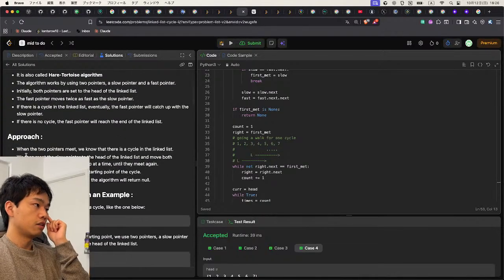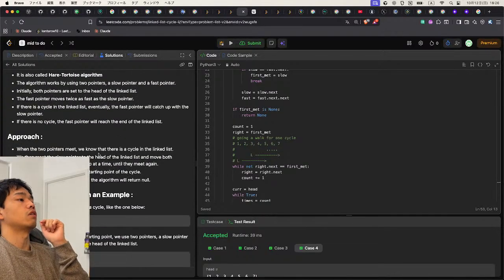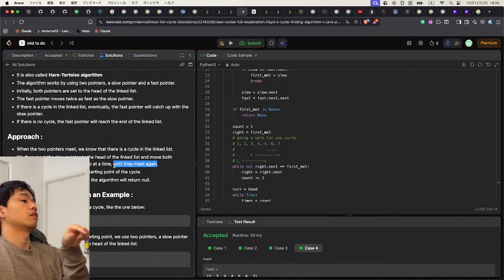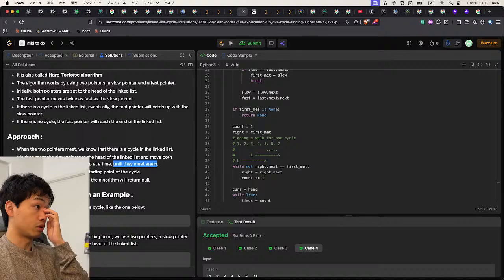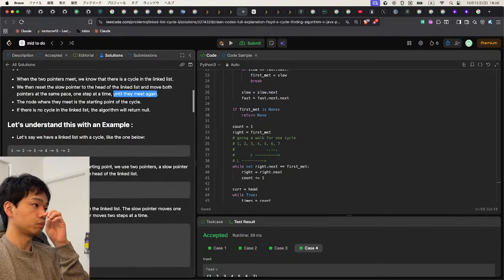When the 2 pointers meet, we know that there is a cycle in the linked list. We then reset the slow pointer to the head of the linked list and move both pointers at the same pace, one step at a time until they meet again. Can we make sure they meet again? The node where they meet is the starting point of the cycle. If there is no cycle in the linked list, the algorithm will return null.